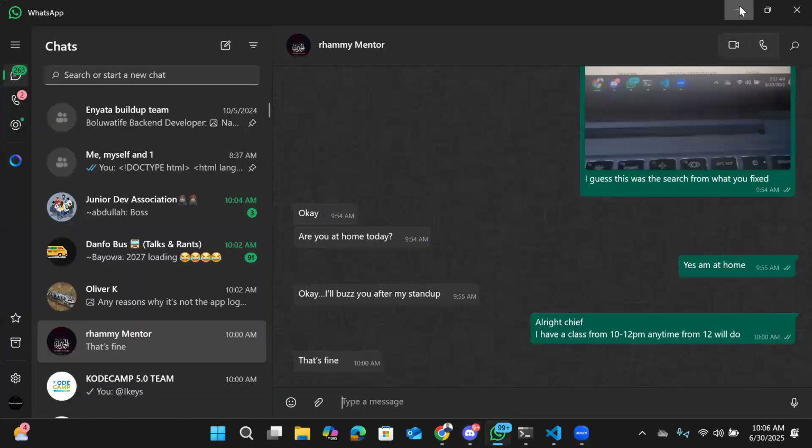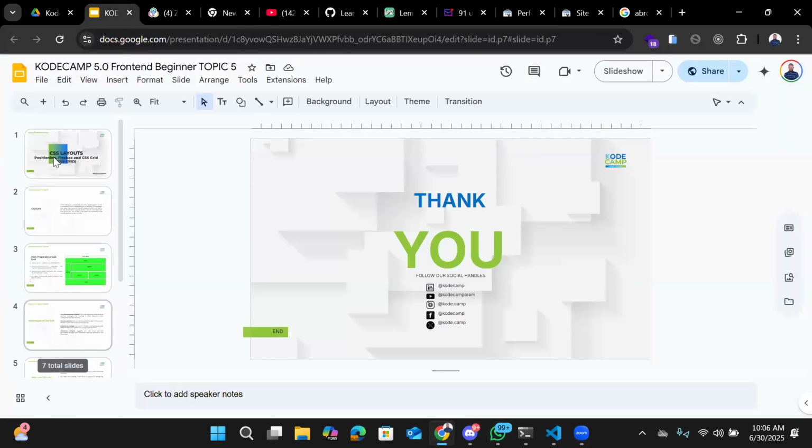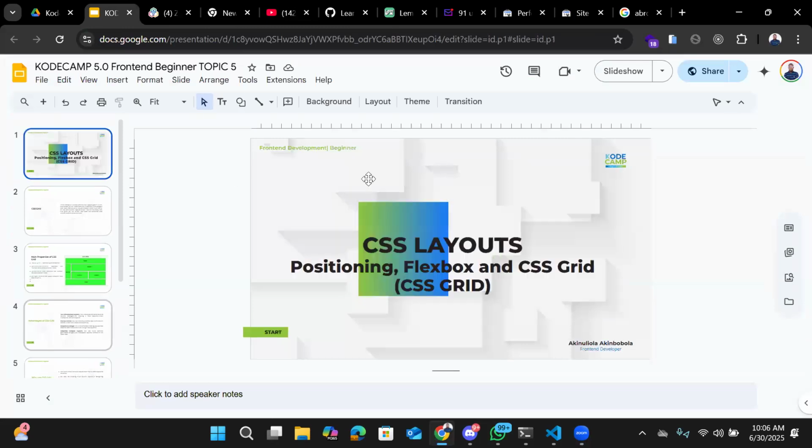As I made mention of previously, we would be talking about CSS Grid, which is also a major CSS layout. That's what we will be looking at. So let me just start with my slide, which is what we will be looking at today. I'll give a raw down introduction and we will start practicing.